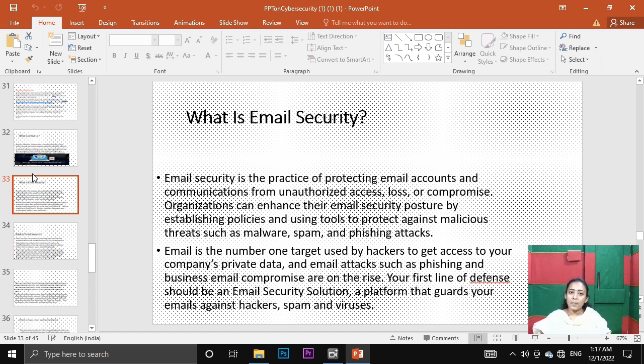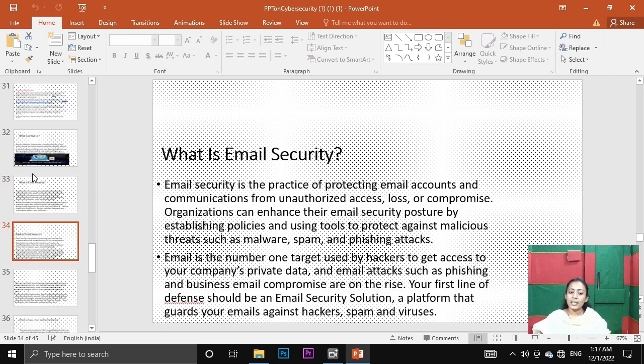At the same time, email is the number one target of hackers. By hacking or exploiting the email, they can get more information about my system or my banking details. Hackers always try to exploit our emails, so we have to protect them. We have to follow email security for these things. So what is email security?